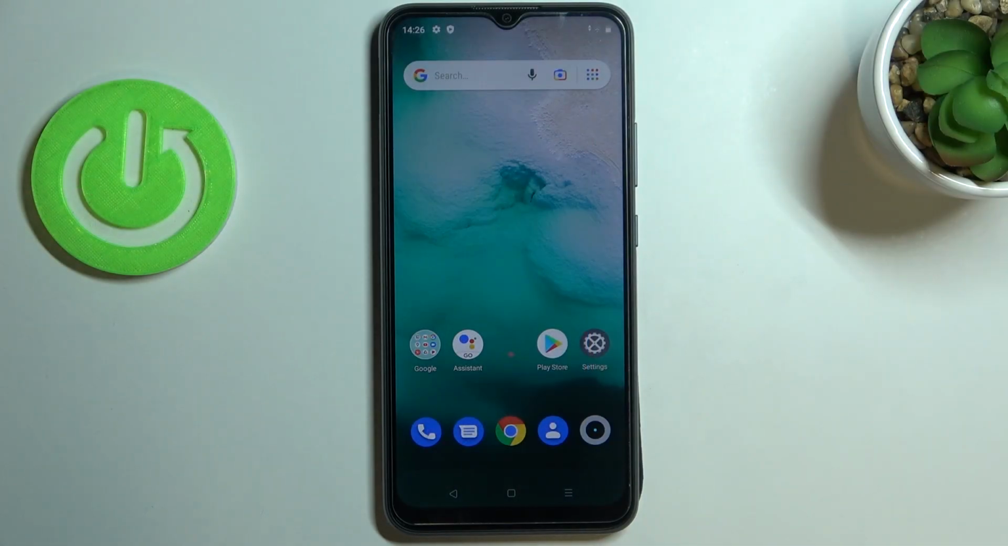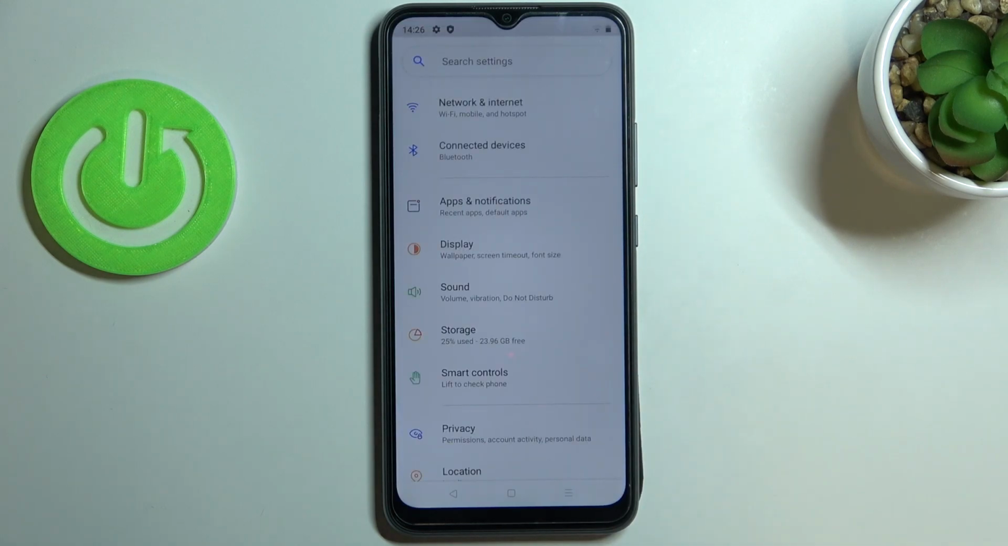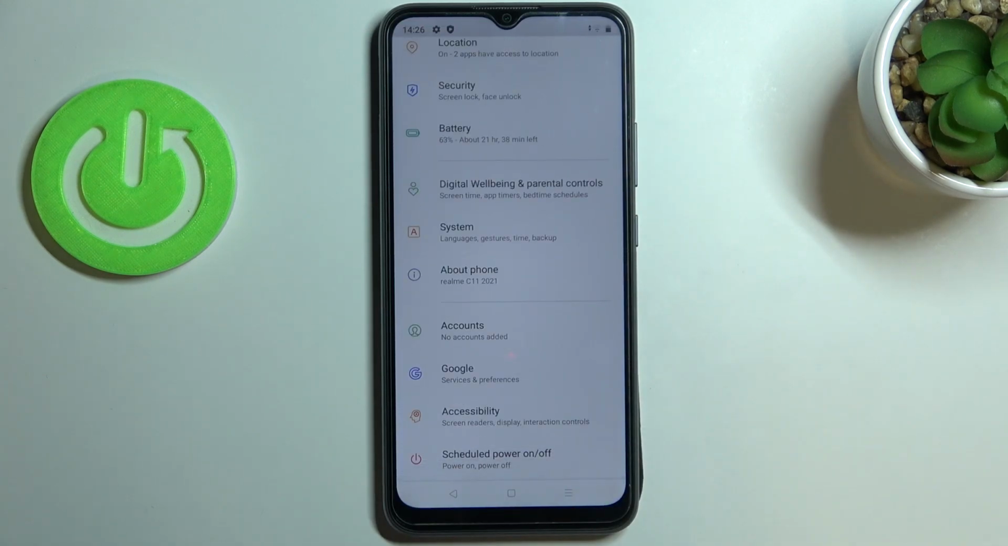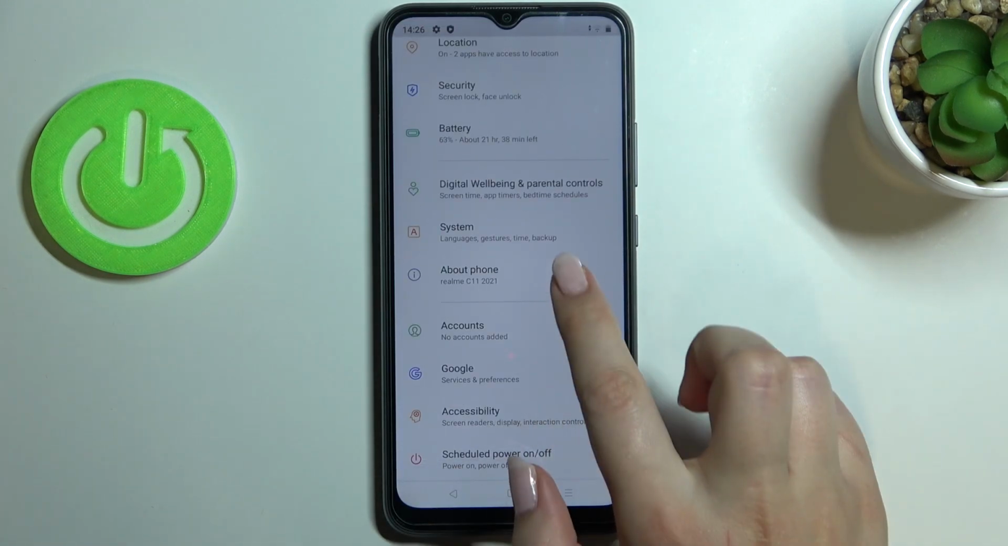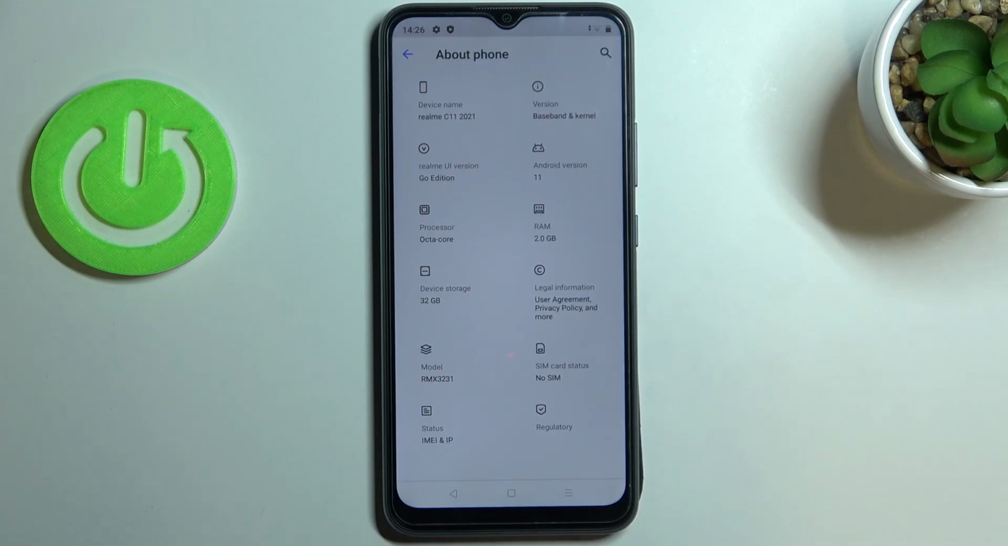Hi everyone, in front of me I've got REALME C11 2021 and let me share with you how to enable developer options on this device. So first of all we have to enter the settings, and now let's scroll down to the very bottom in order to find About Phone. Now let's tap on it, and here we have to enter the version.